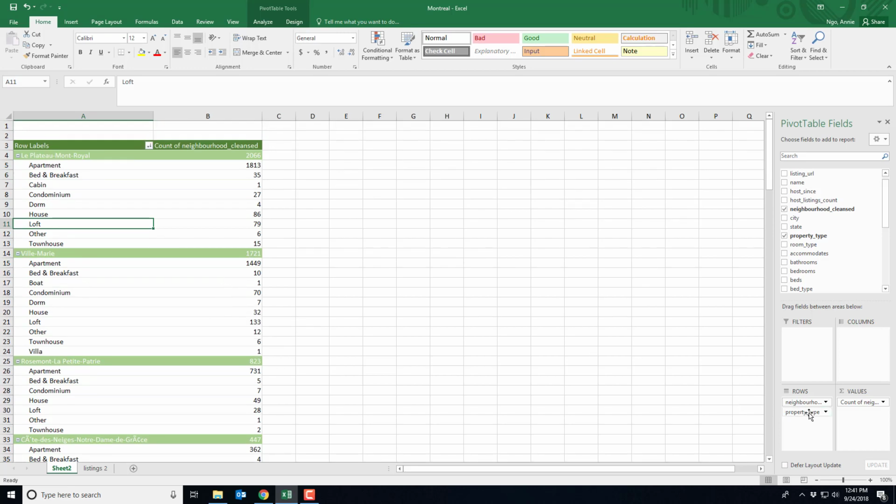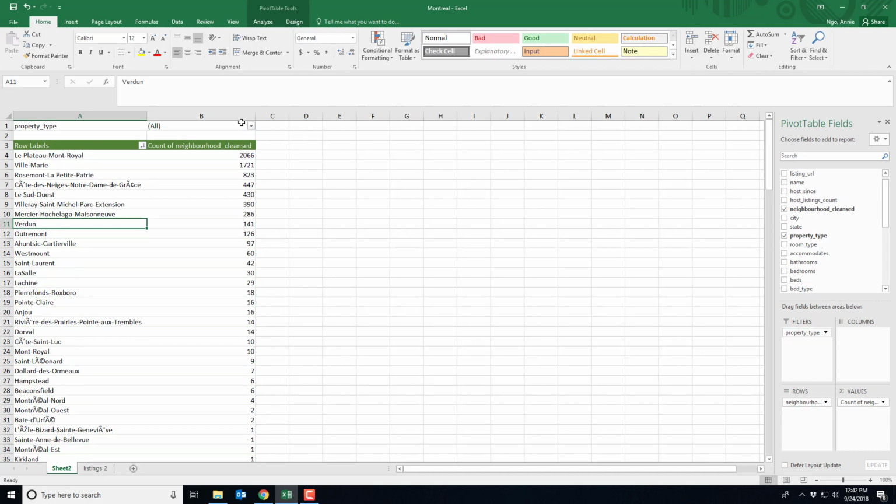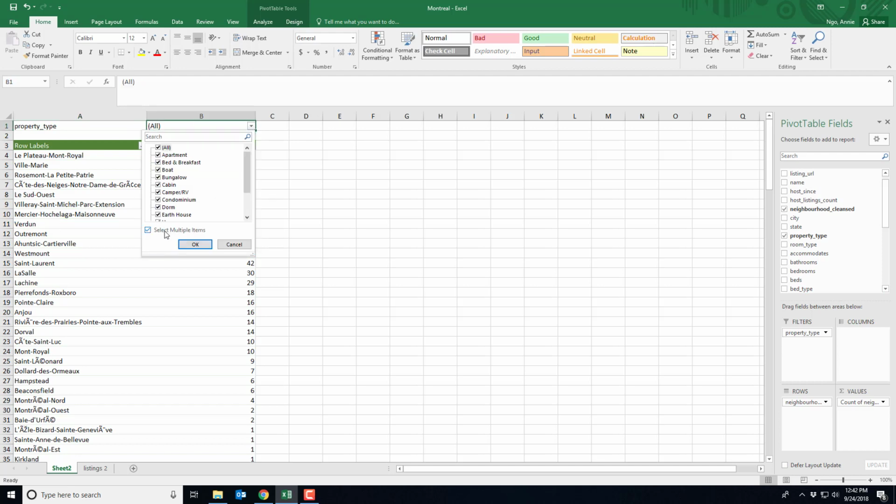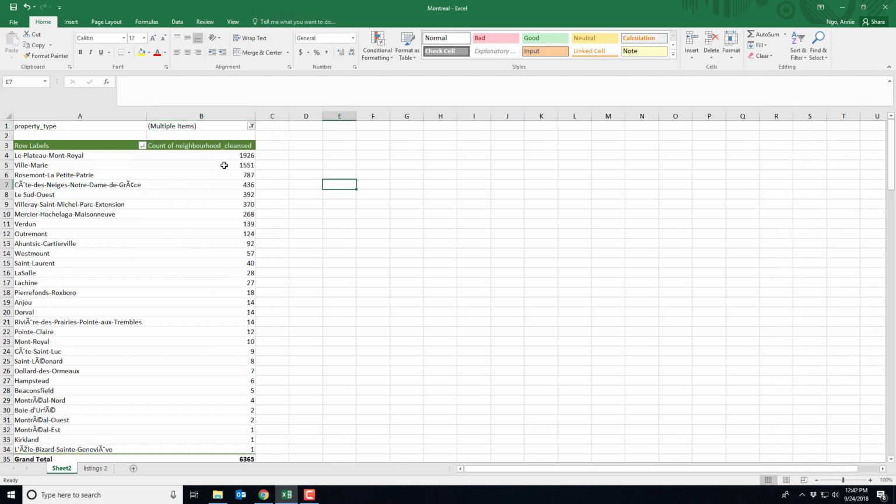Another option you can do if you want to filter: take this property type, drag it into the filters option up here, and if you click on the drop down and select multiple items, uncheck all, and now let's say I only want to look at condos, apartments, and houses. If I hit OK, the count has changed, and the count only shows the 3 types that I chose.